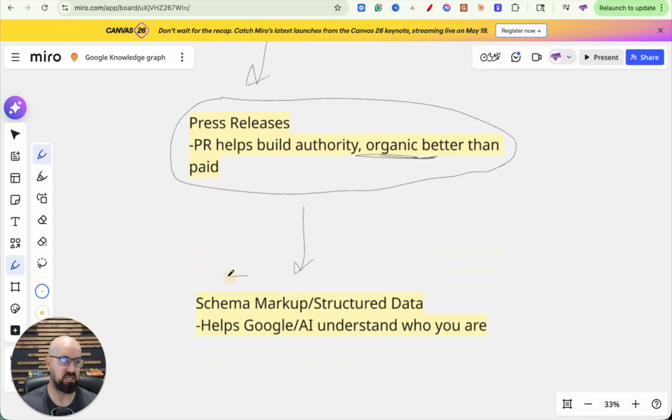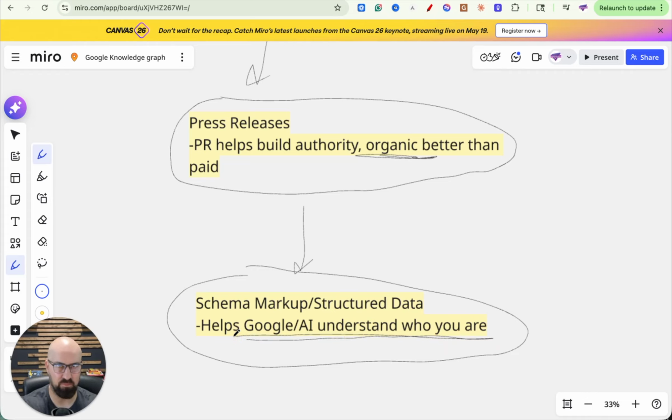The next thing is Schema Markup, structured data. So this is basically the internal code that your website and your web pages are built out on. This is something that AI can help you structure better if you ask it nowadays, but it helps Google and AI understand exactly who you are because it's a snippet of code, basically curating all of that specific information about yourself or about your business.